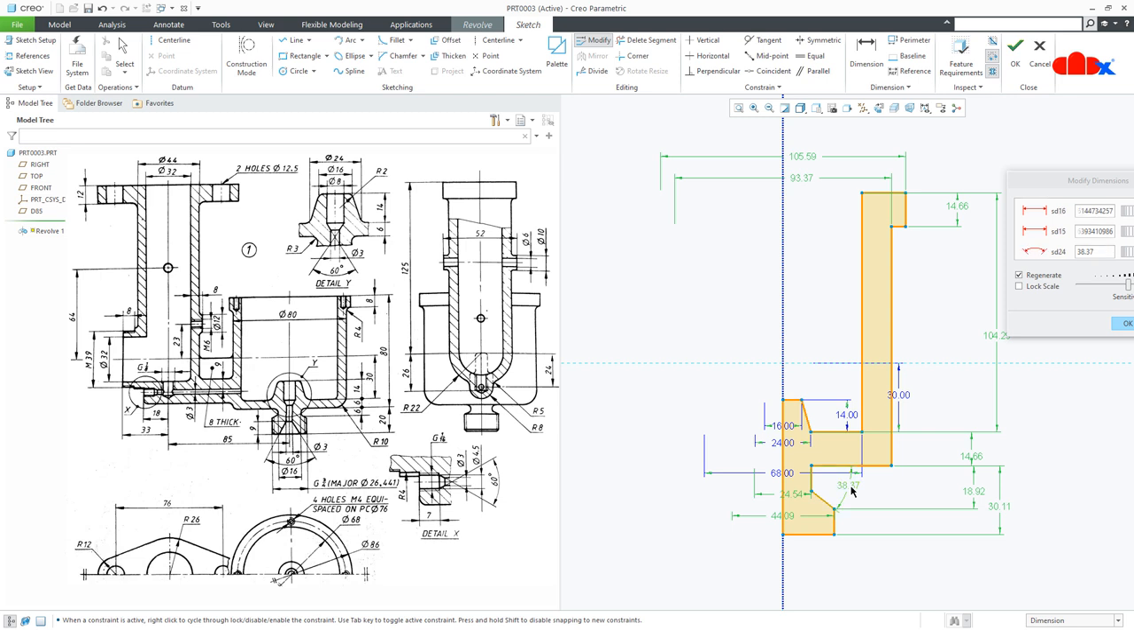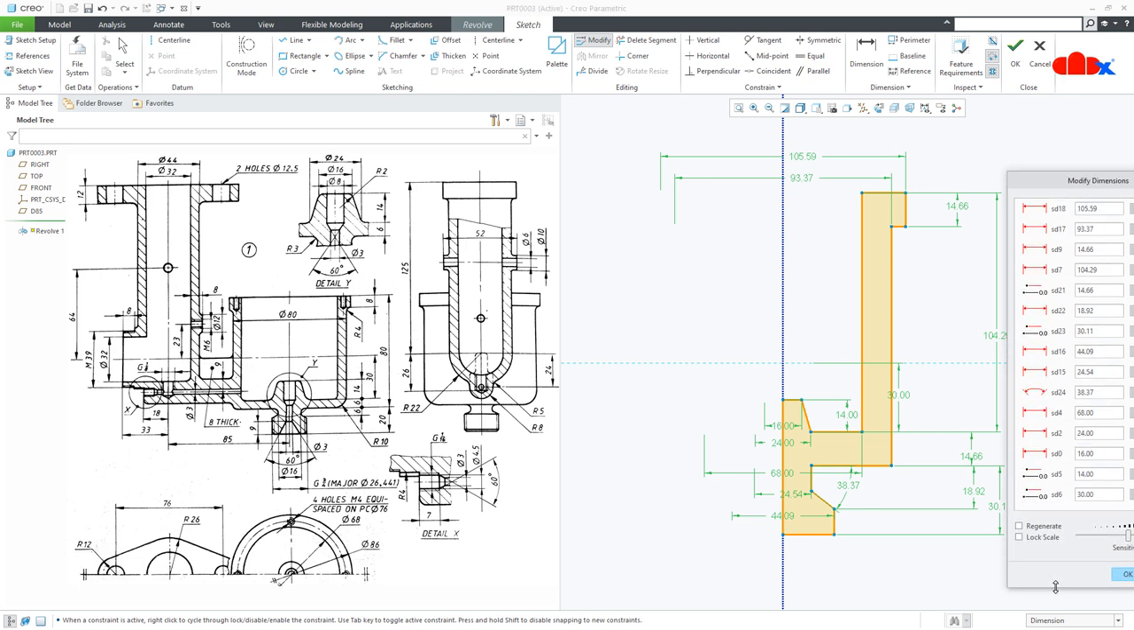Don't miss any dimension, you simply add all the dimensions. Just like this. Uncheck regenerate, drag it down and start modifying all the dimensions from here. So this dimension is dia 86, make it 86.